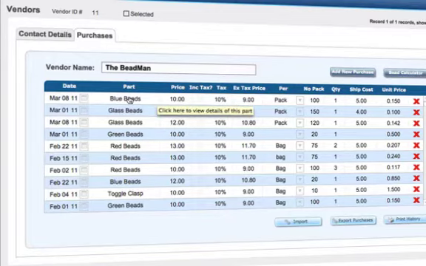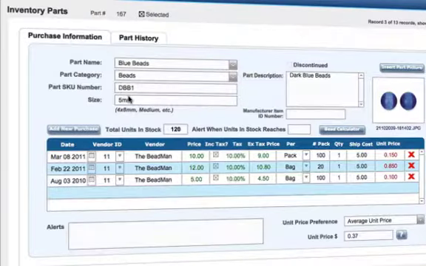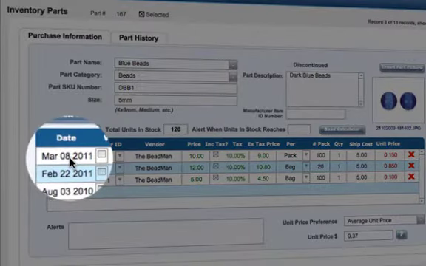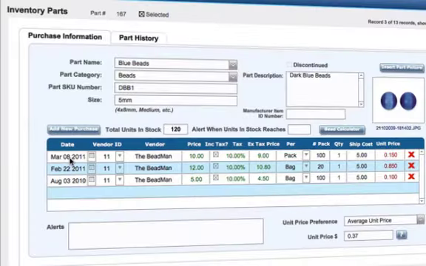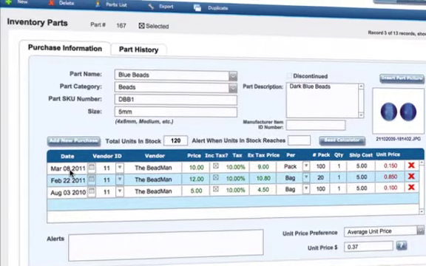So if we just click on the part name here, it'll take us to the details. Okay, and we can see that's the entry that we just made there. So it's just been added straight in. So you didn't have to go through the parts list and find it. You can just add in your purchases from the vendor, so it's a bit quicker and easier.